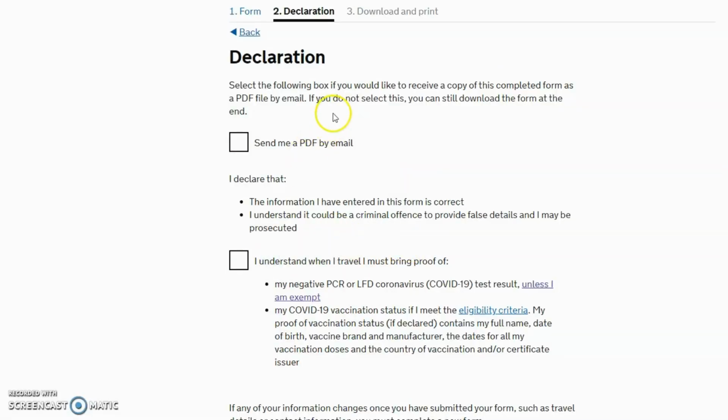Okay, so this gives you the option to check all your information, check everything you need, and go all the way down to here. So this is giving us this. We're going to continue on there, and then it's asking for your declaration. So this is where you send me a PDF by email. You click that and it will send you a document that you're able to print. Make sure you click that because that's an easy way to print your form.